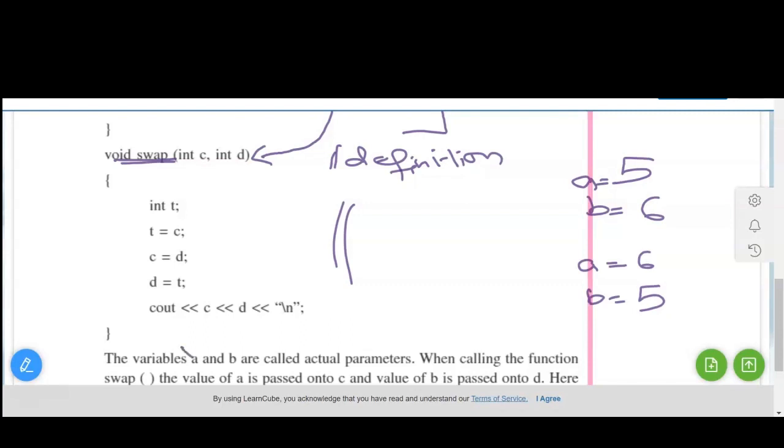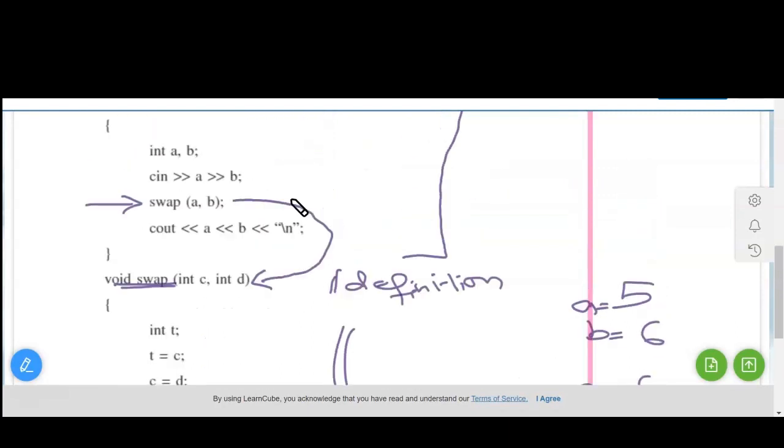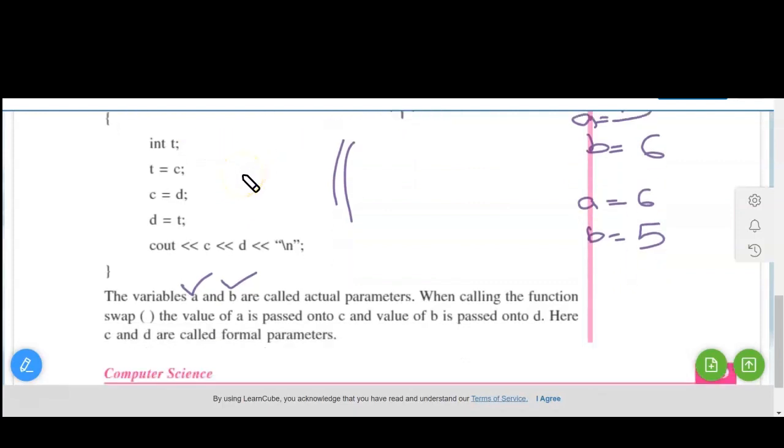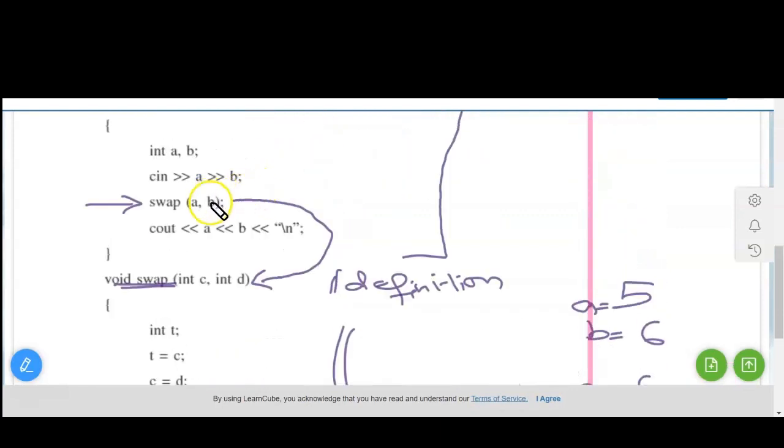Here, if you see a and b, in the function call the values of a and b are passed. We call them actual parameters. In the definition of the function, int c and d are written. They are known as formal parameters. When this function is called, the value of a will be copied to c, and the value of b will be copied to d. So this is known as call by value.